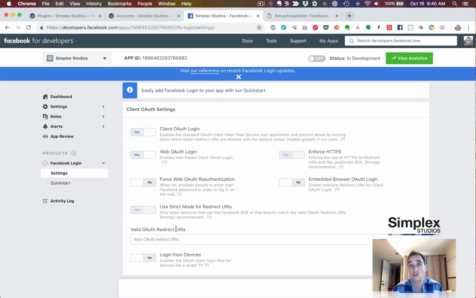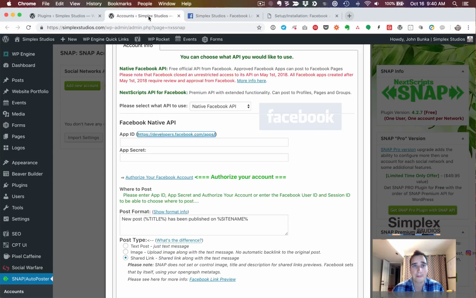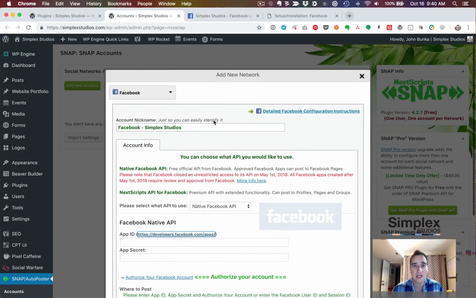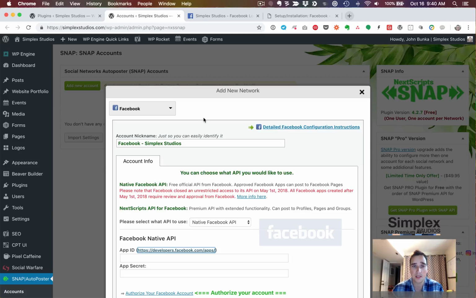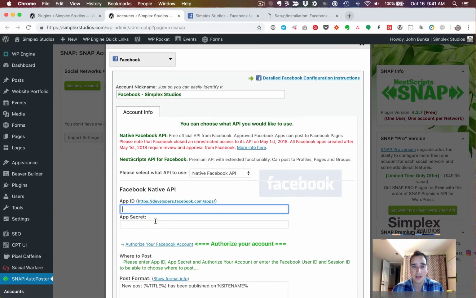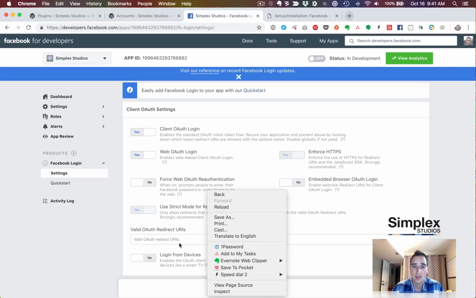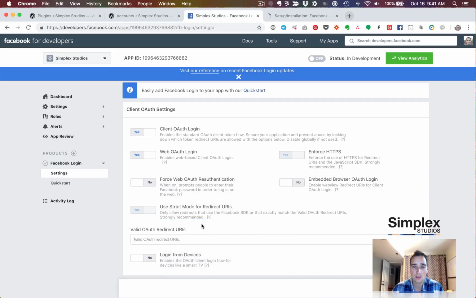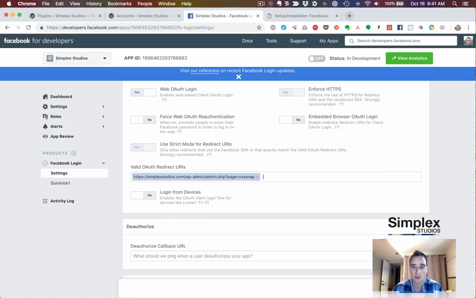This is the Nextscripts account page. So when I come back to here, this is back on WordPress, and back down to this app ID and app secret, what it's asking for is this link right here. So copy this. It's basically your domain slash wp-admin slash admin.php question mark page equals nxssnap, is what that stands for. And we'll paste that in here. So it's just the callback. So that's what we want. Let's go ahead and click it after you do it. Hit save.